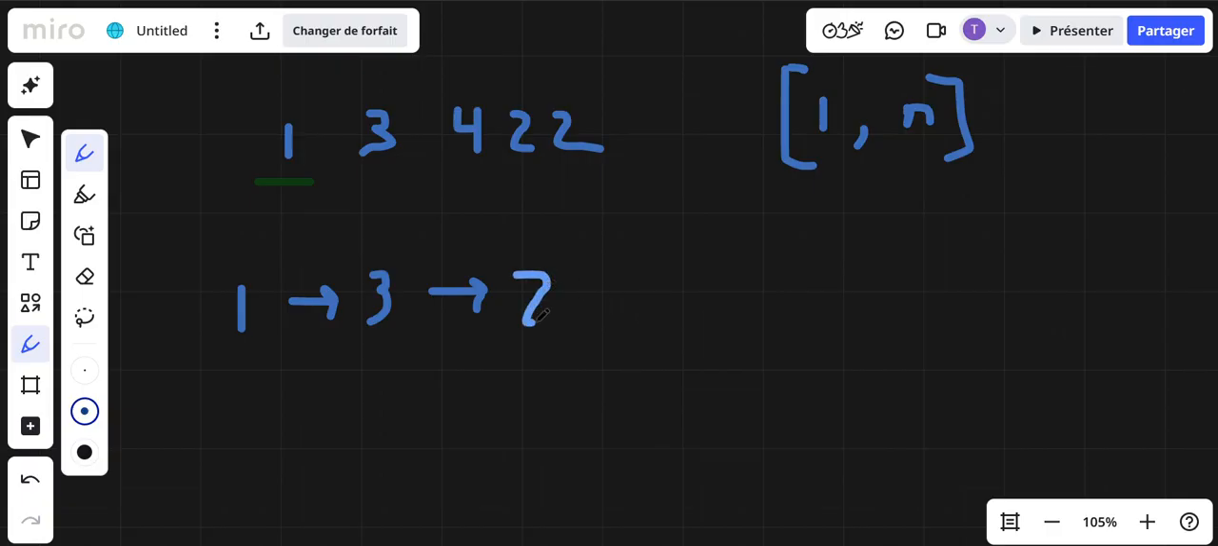And 2 points to index 2, so 0, 1, 2. It's going to point to 4. And 4 points to the last index, so 0, 1, 2, 3, and 4. So it points to 2 as well. And 2 again points to 4. So we have a cycle here.